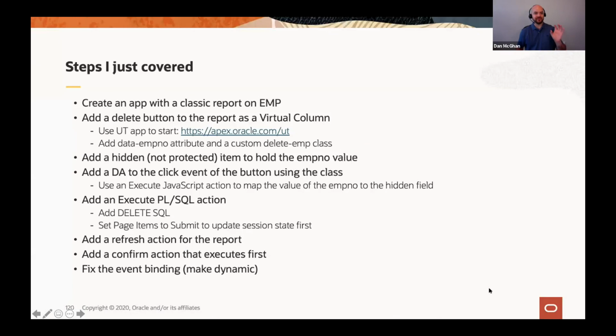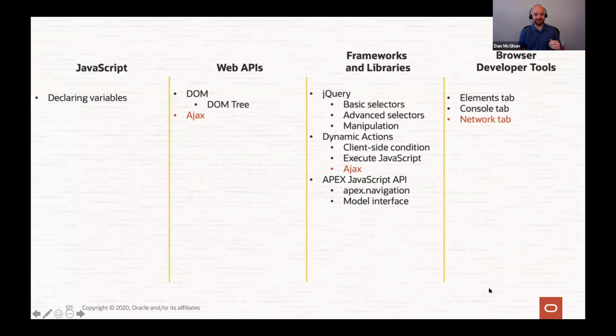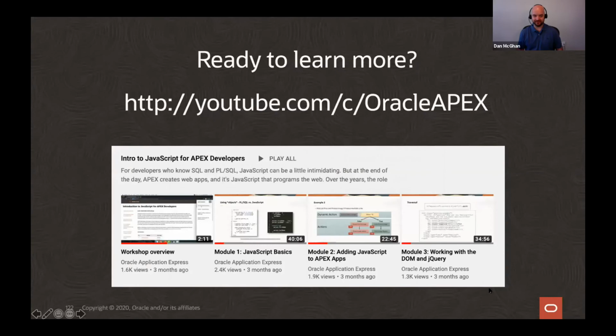Okay, so this slide, and these slides I should say I'll make available at the end, just kind of outlines sort of the steps I had. The order's not as all over the place. This is a little more easy to follow, but you can do this on your own afterward. And that last one I touched on Ajax, both under web APIs, Ajax is there, as well as under frameworks and libraries. I was using dynamic actions for that. And we looked at the network tab as well for developer tools.